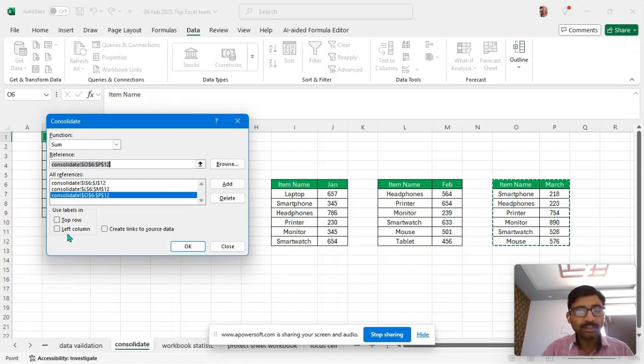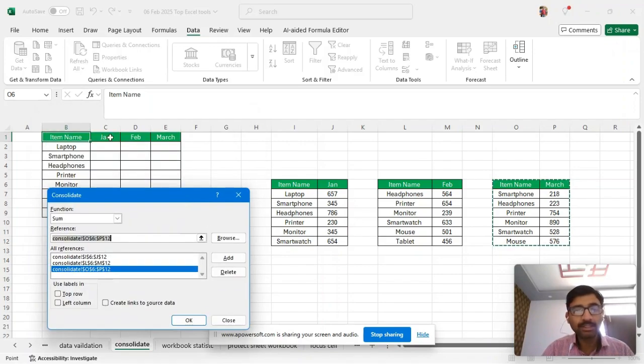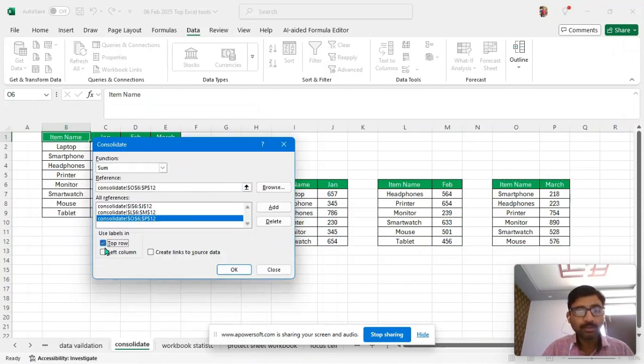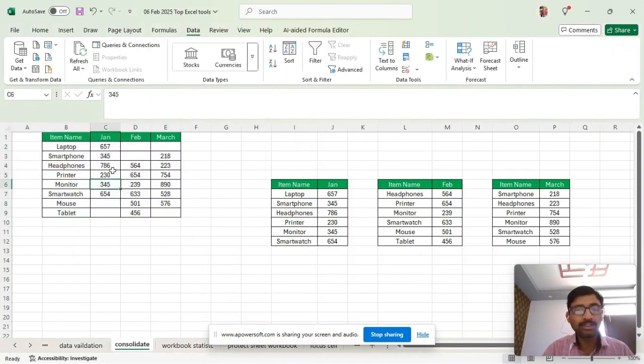After that you can see the two options, the top row and left column. That means if your header is the same, item name, then done. So check them, and press OK. And here you can see your data is consolidated. It's really super easy to consolidate in Excel, right? So this is the consolidate.